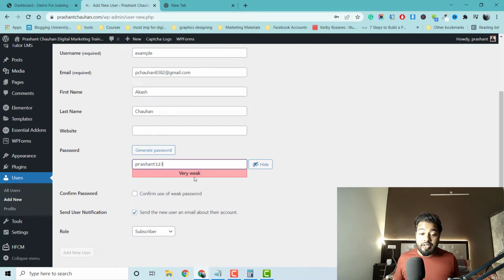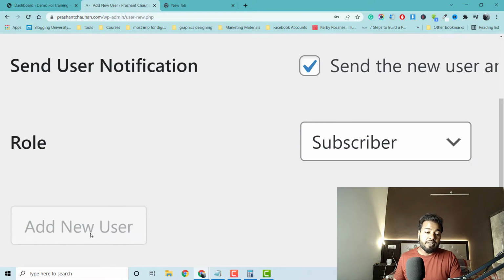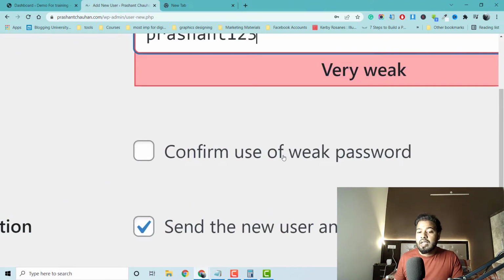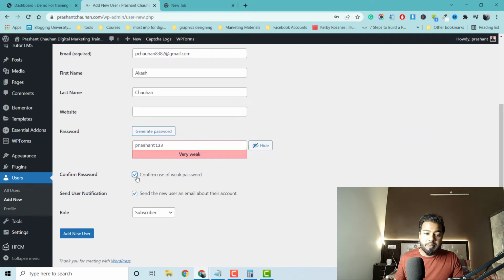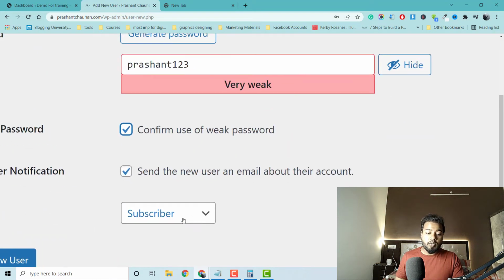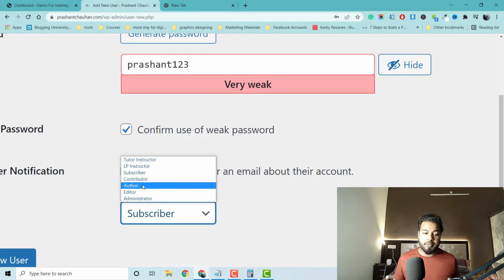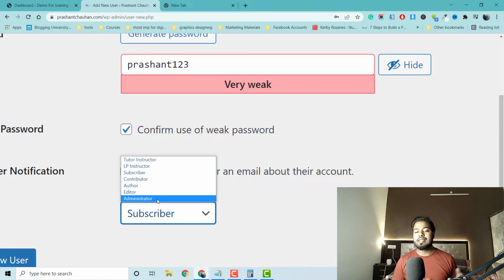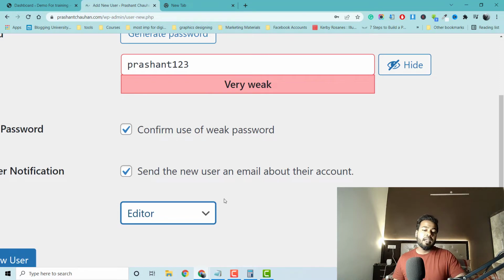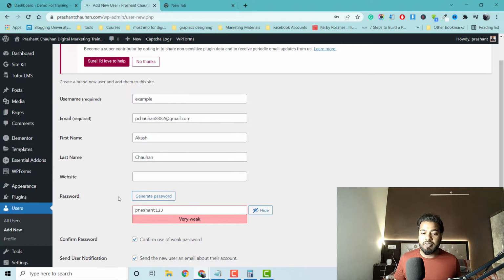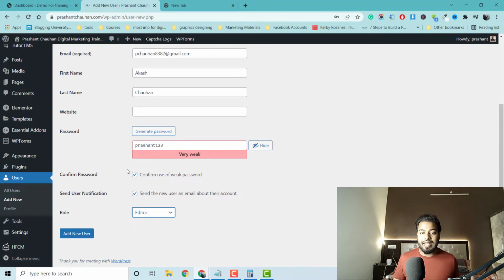This is a very weak password. You won't be able to add the new user unless you click the option to confirm use of weak password, so because we are using a weak password, I'm confirming here. Now the Role section will give you many roles that you can provide to people: subscriber, contributor, author, editor, and administrator. To check more about it, you can click each one of them and see how it performs. But for now, I'm just going to give the access of editor. This role will only have editor access, and we will see what exactly an editor can do. Now click on Add New User.